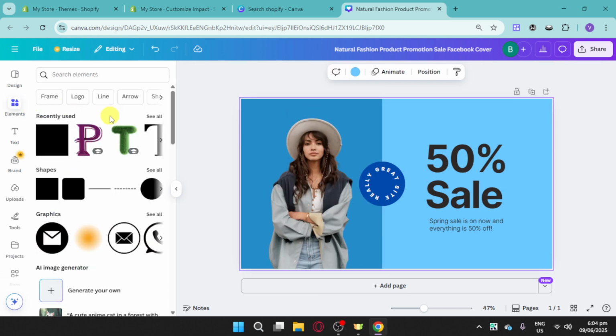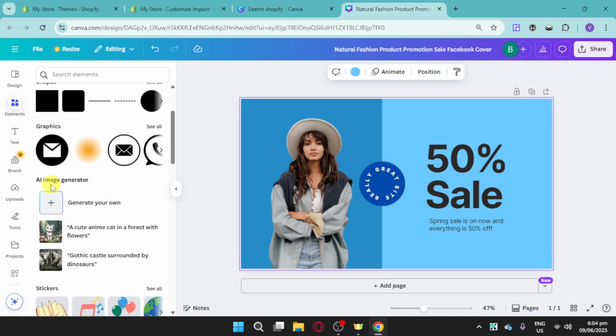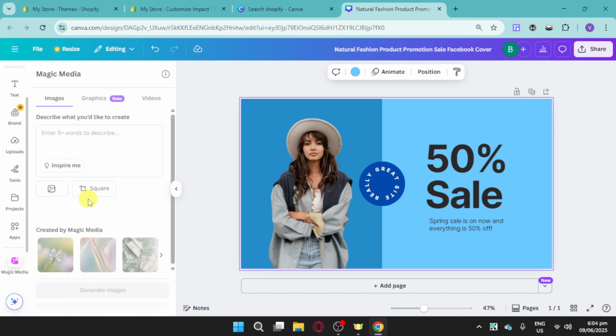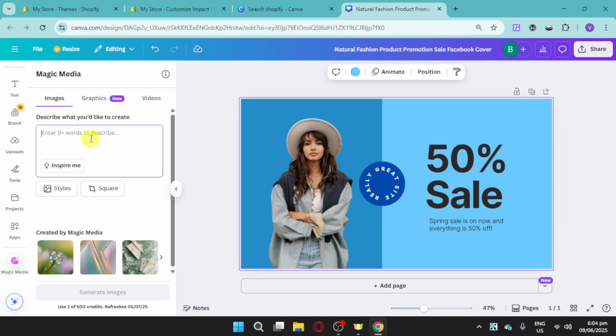Now, the great thing about Canva is that they now have an AI image generator. Just click onto this elements option and scroll down until you can see this, and you can generate your own. Just describe right here what you would like to create. So let's input blue flowers. Now this will generate this kind of image.